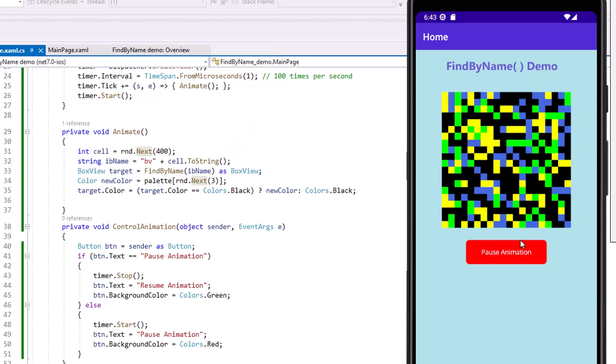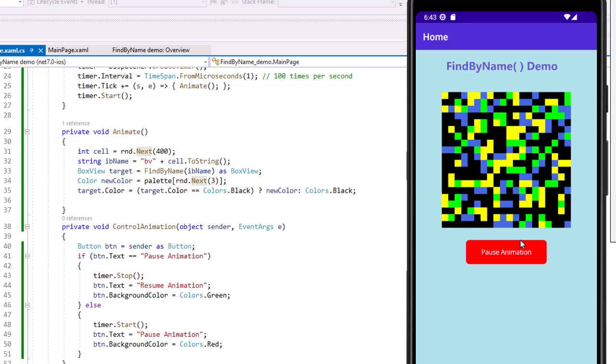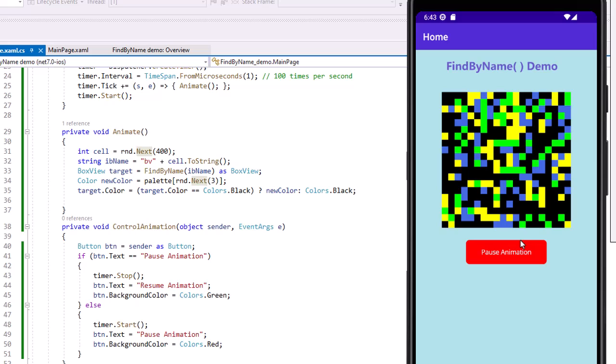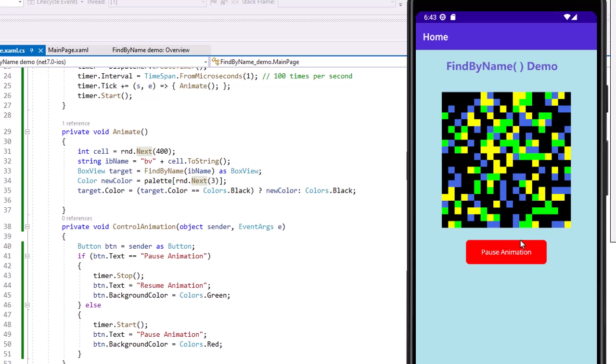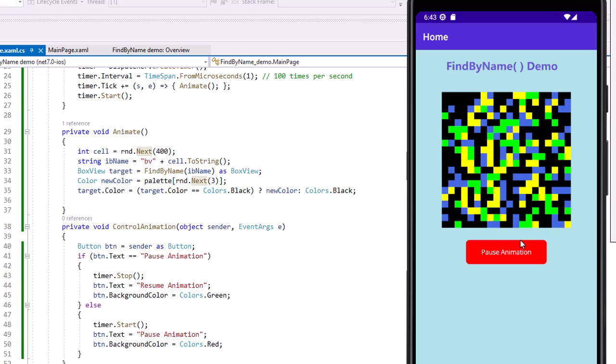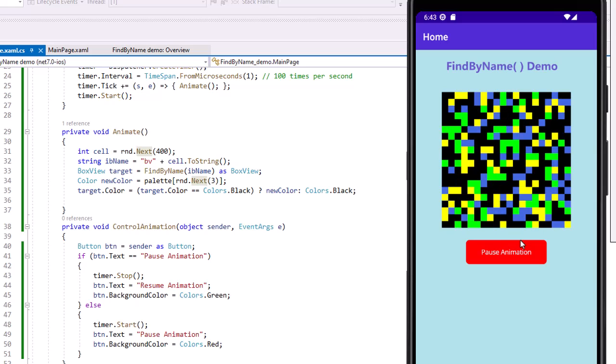Now, another way you could do this is you could have those 400 be labels, each showing the text of 0 or 1, maybe in a lime color with a black background, and it would look like a little binary display of just zeros and ones changing. So lots of things you could do with this. But I think it's a great use of using FindByName.